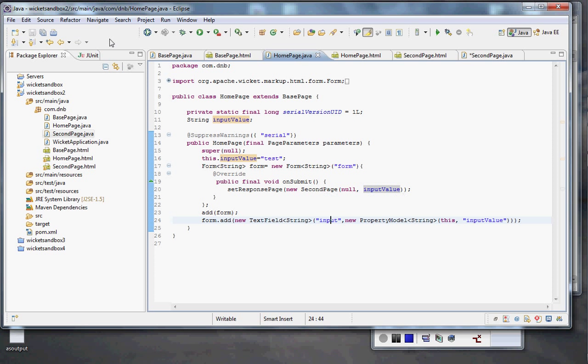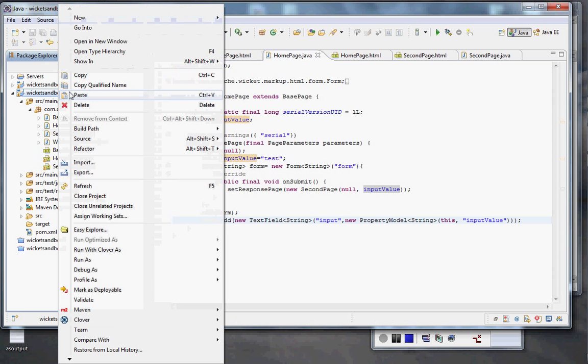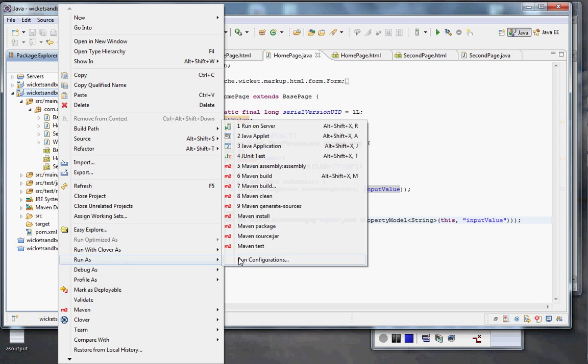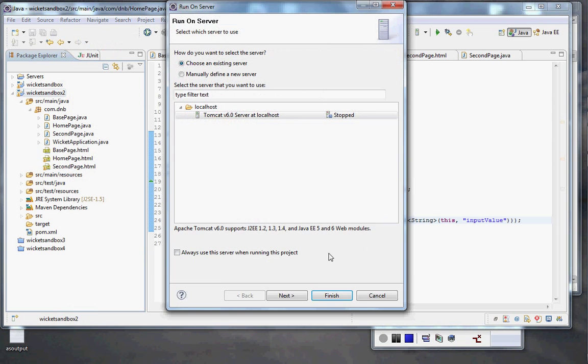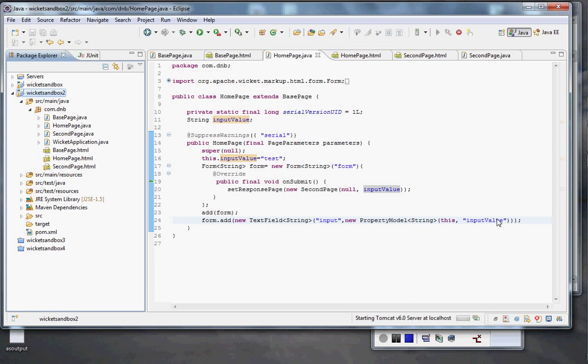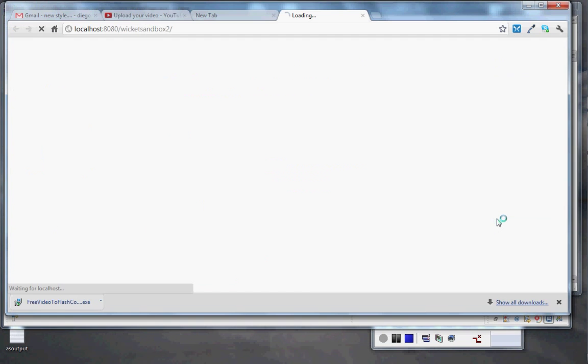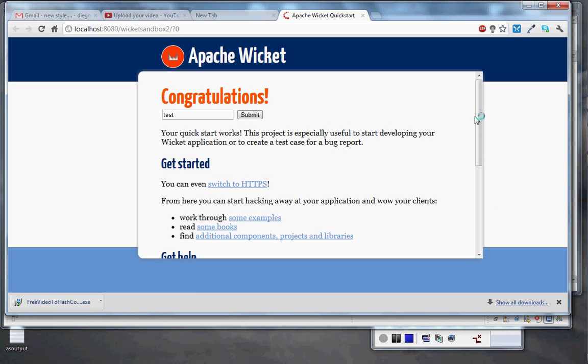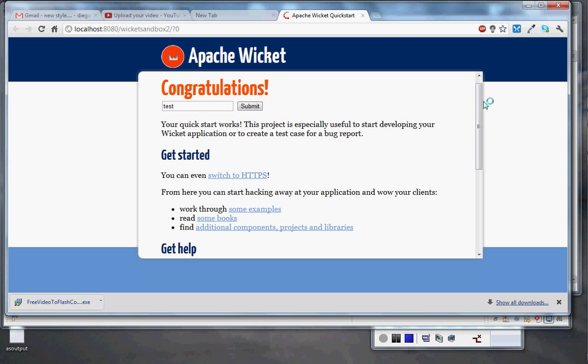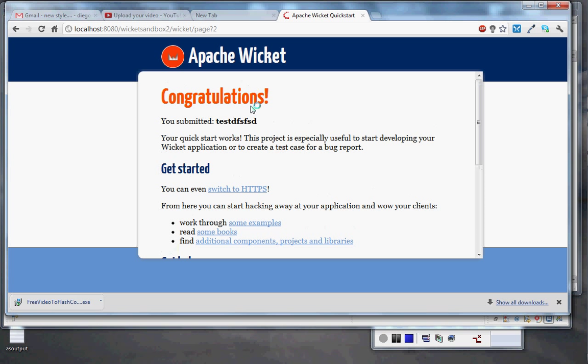So let's save this and let's run it. Let's run again on Tomcat. There we go. So we have our home page with the form, with the default value tag, we add something, and when we submit the form, we go to the second page that displays the text.